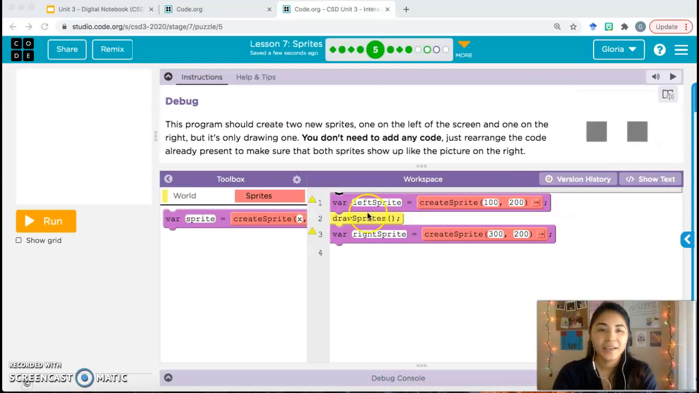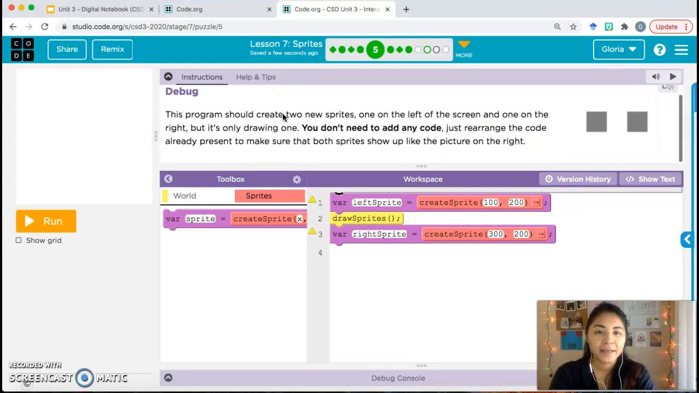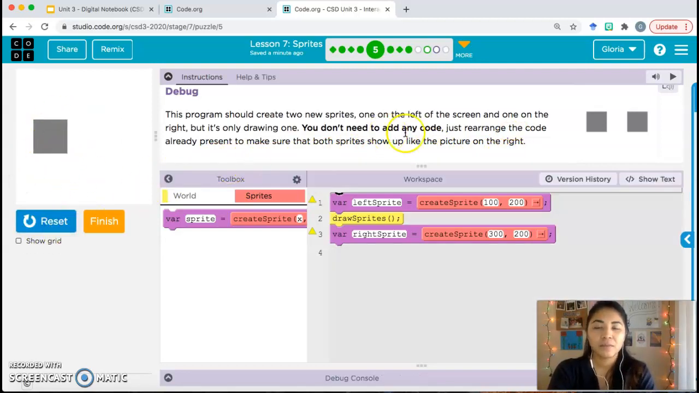All right, bubble 5, debug. This program should create 2 new sprites, one on the left of the screen and one on the right. But it's only drawing one. You don't need to add any code, just rearrange the code already present to make sure both sprites show up like the picture on the right. So let's click run. We only see one sprite. Go ahead and figure out which block you need to move around so that both of the sprites are showing up.